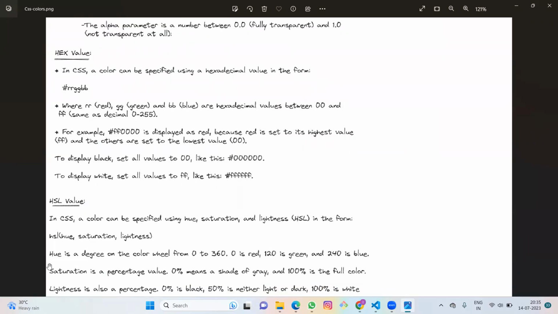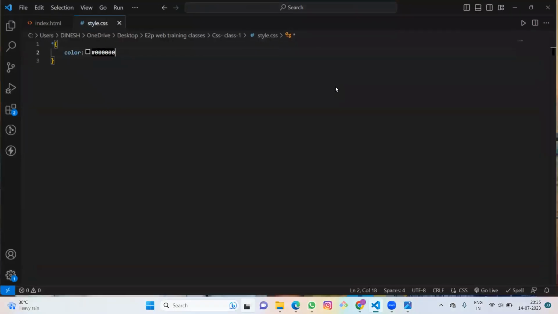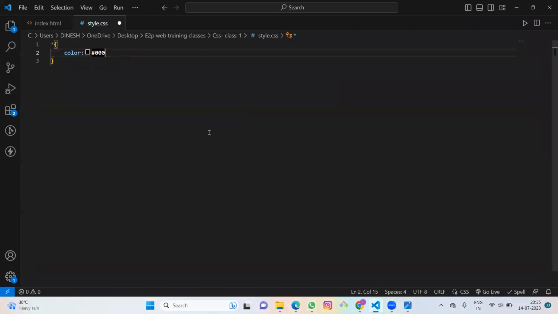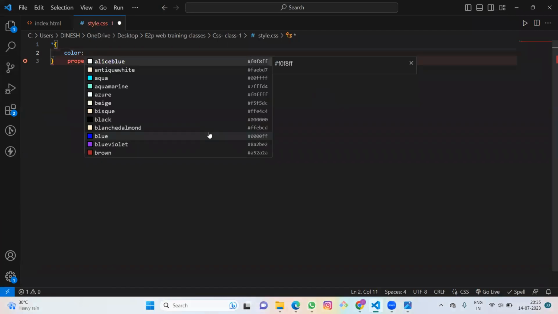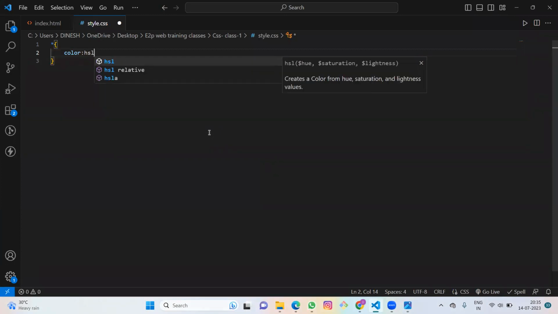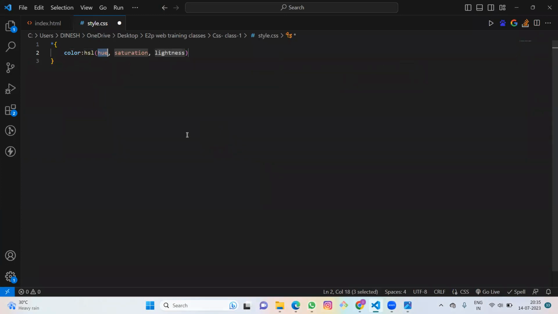So here, the saturation is a percentage value. 0% means a shade of gray, and 100% is full color. Lightness is a percentage; 0% is black, and 50% is neither light nor dark. 100% is white. Like that, we can give HSL value also. Same as RGB, we can give HSL of hue, saturation, and lightness.